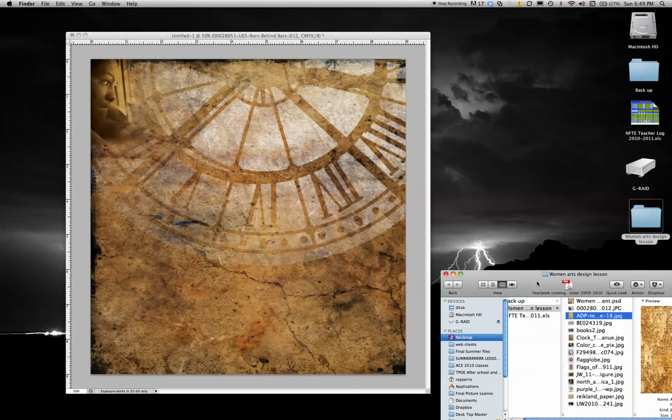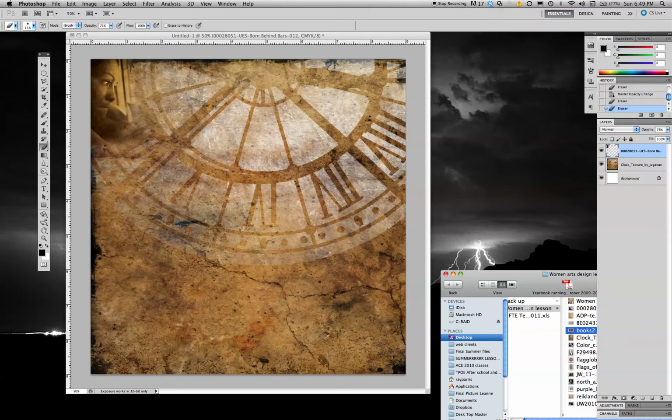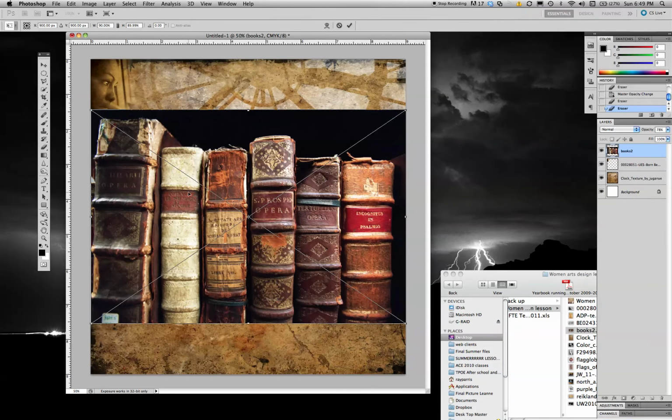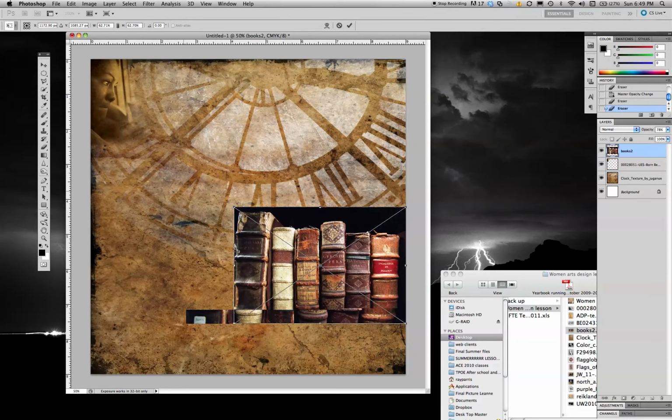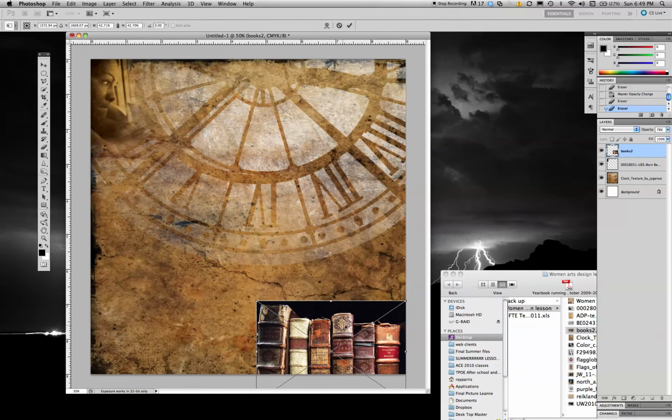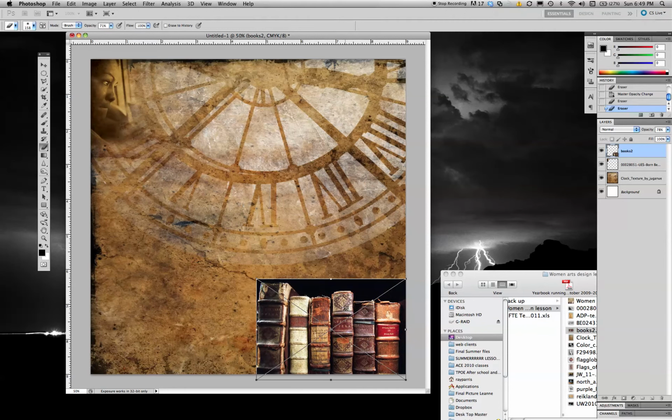Now, let's go ahead and bring some history books. I know I had some books in here somewhere. There it is. Books. I'm going to bring these books in smaller. Position the books here. Hit enter.